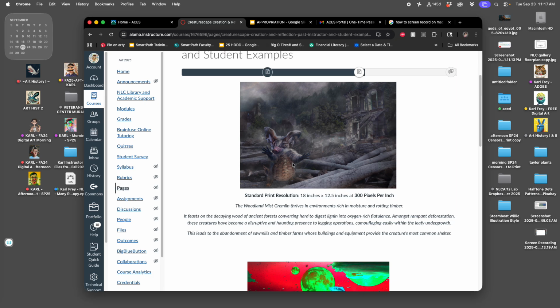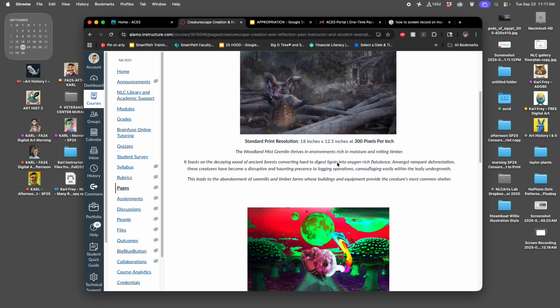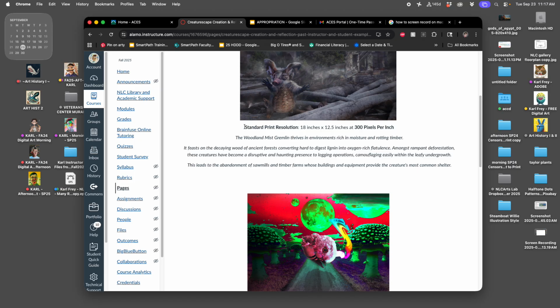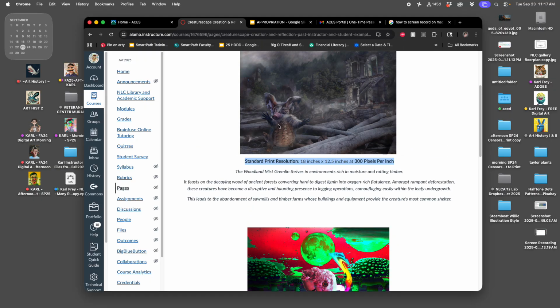You want to make sure that your creature takes up about 25% or more of the full scene. So this isn't a Where's Waldo project where you're trying to hide your creature somewhere in the scene. You need it to take up at least a quarter of the image. Then you need to recognize what the physical dimensions are of that creaturescape and what its resolution potential is. And then you have to label that as either print resolution or screen resolution.